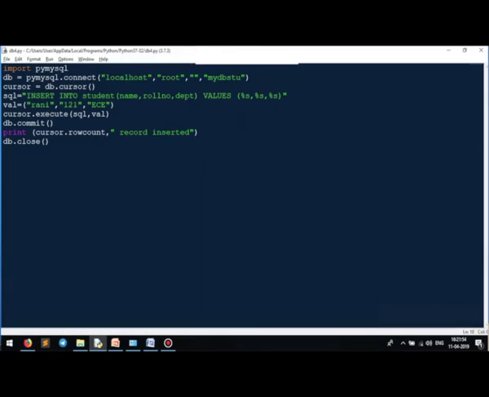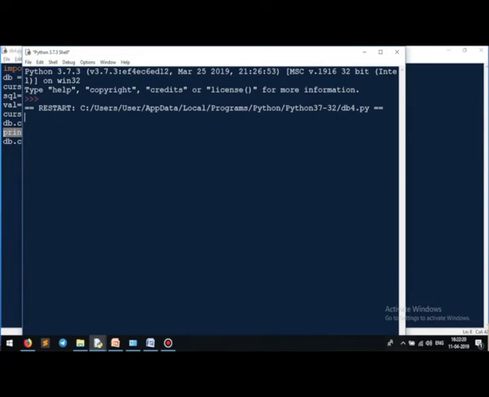Video 6. Now import, then connect with the database called mydbstu, then execute the statement insert into student, name, roll number, department with the values. Then execute the query, then the db.commit method. After that the result will be one record is inserted. So, if you run this module, the output will be one record inserted.